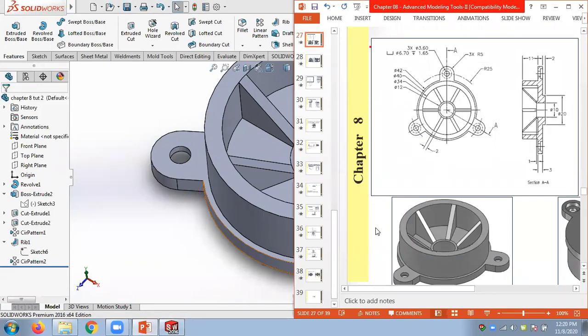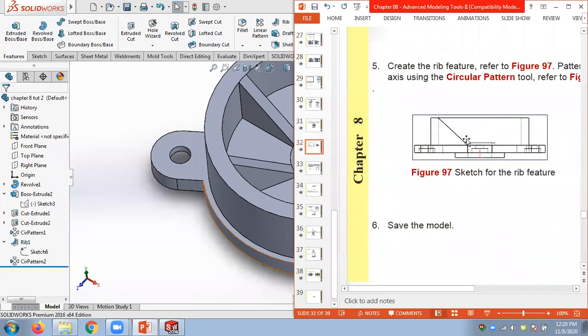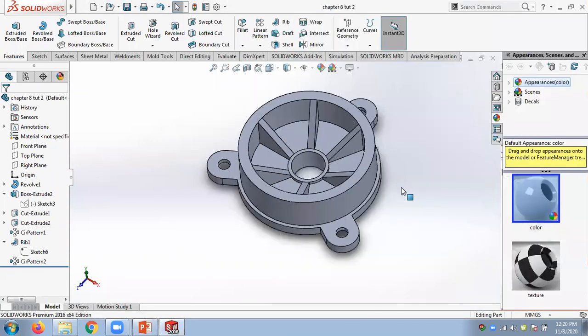Draw a line from here to there, and apply the repeat and save the model. So this is the final model.